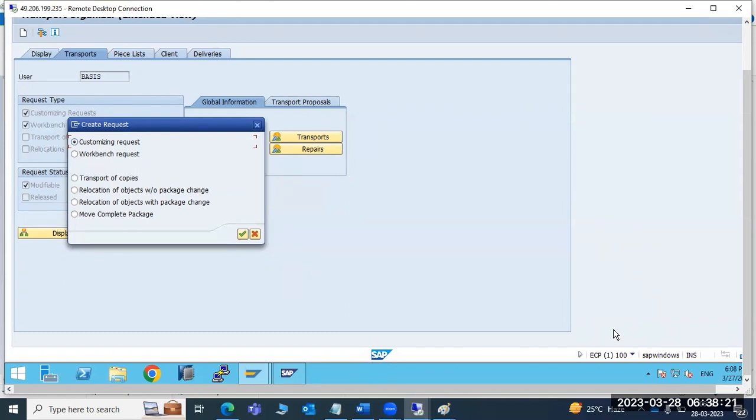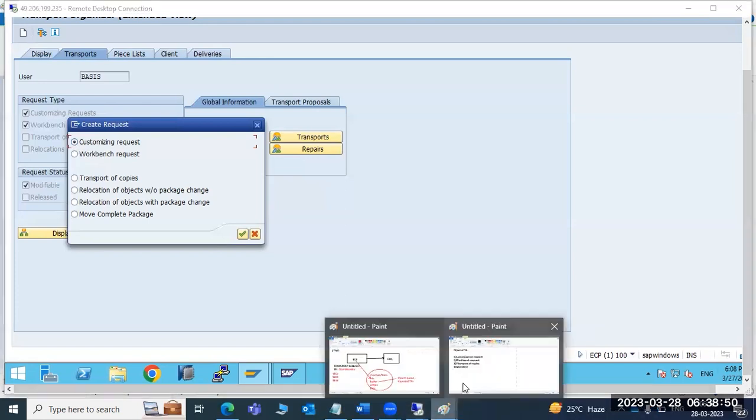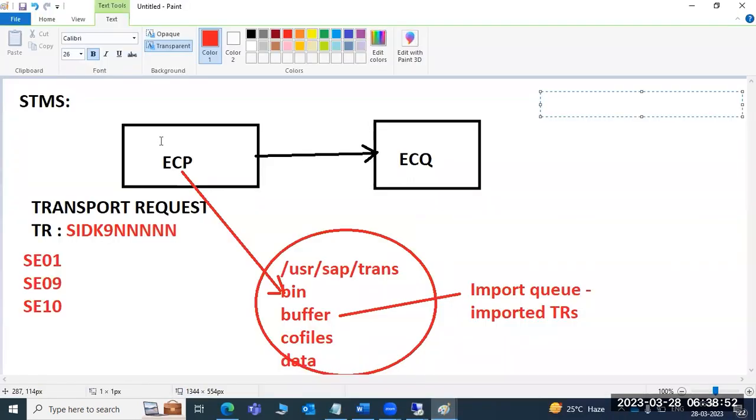So basically in the system, we have two types of data: client specific data and cross client data in SAP. If you have any changes related to client specific data, then you need to use the customization request. If it is cross client, then you have to use the workbench request. You got it, right? Suppose you have 100 clients.